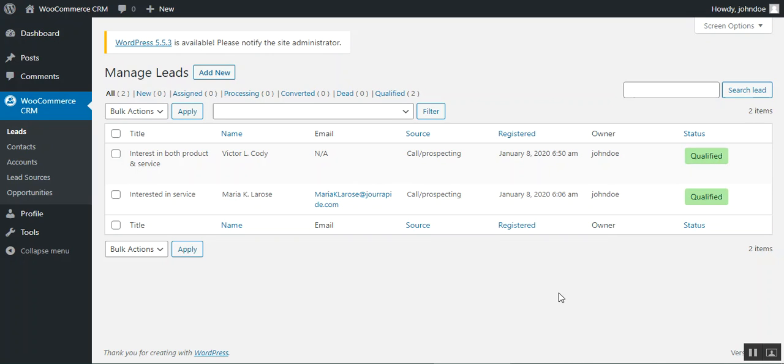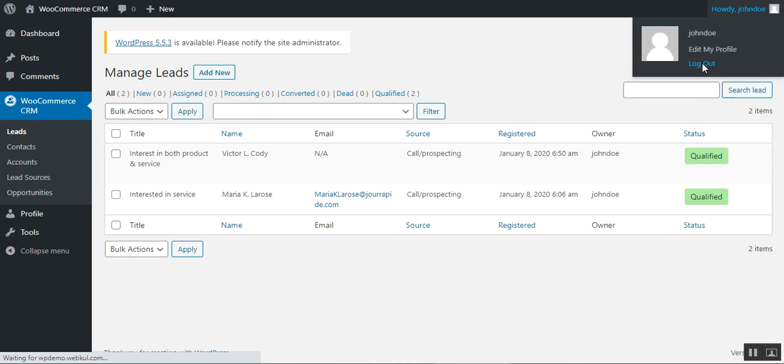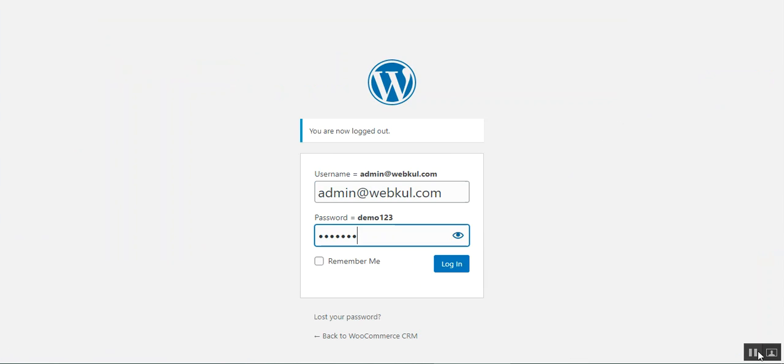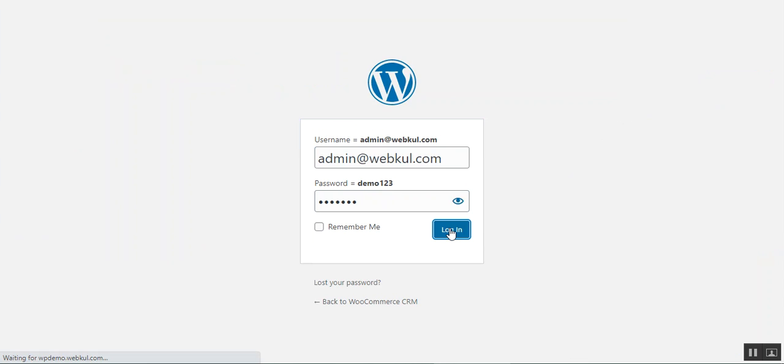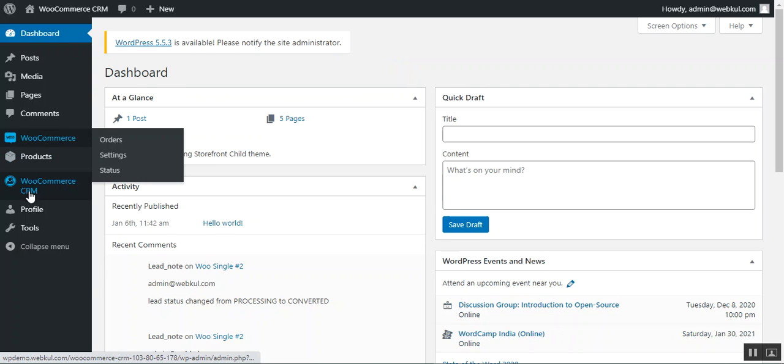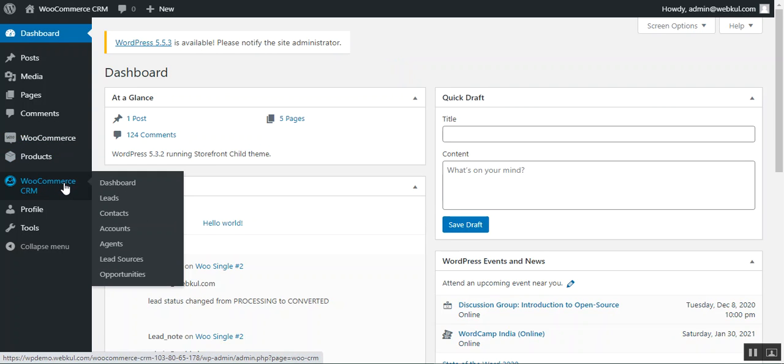Now the same can be seen by the admin from the backend panel as well. So the admin also has the lead section, and the leads management can even be done by the admin. For that as well, I'll be showing you later in the video how the admin can do that from the backend panel. So I'll just log out of the agent account here and log into my admin account. And after login, I'll go to WooCommerce CRM, and here I'll be navigating to the leads section.